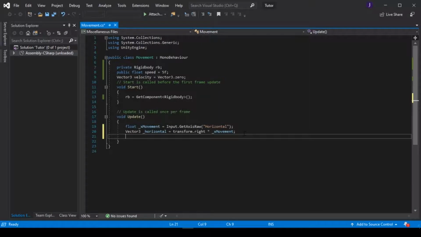Now for my next one, I have my x movement, or my horizontal movement. Now finally I'm going to create another Vector3, and I'm going to call this underscore velocity.